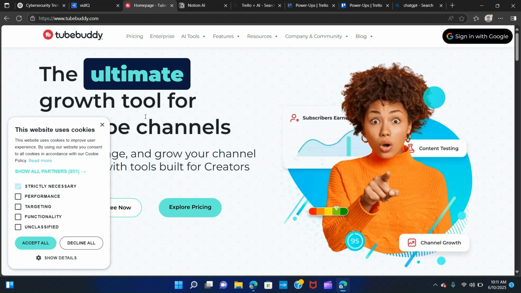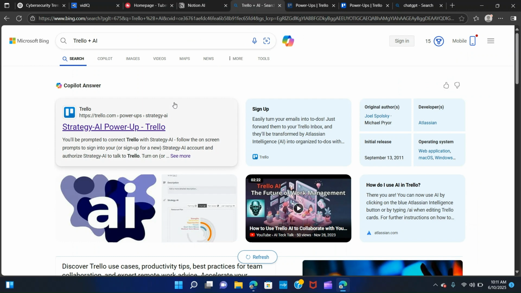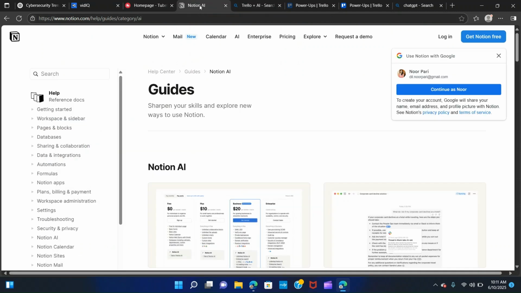Step 3. Organize ideas with Notion AI or Trello plus AI. Set up idea clusters like tutorials, product reviews, tips and tricks. Use Notion AI to fill each category with titles and outlines. Now you have a living idea bank, structured, searchable, and ready to film.